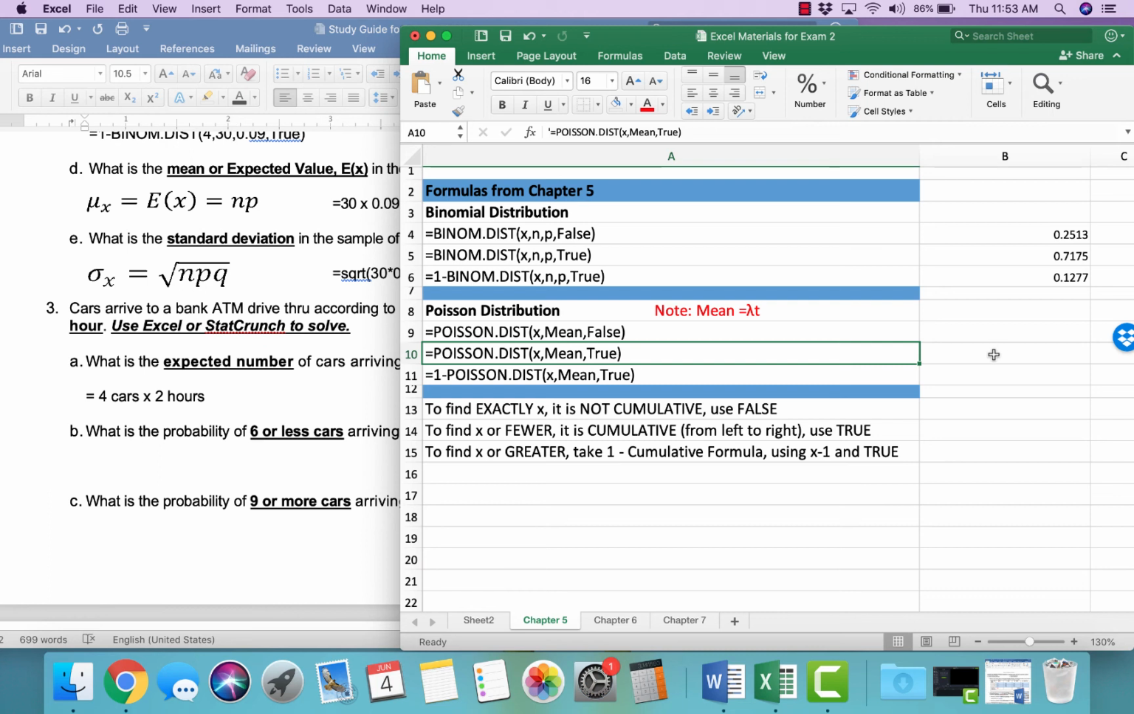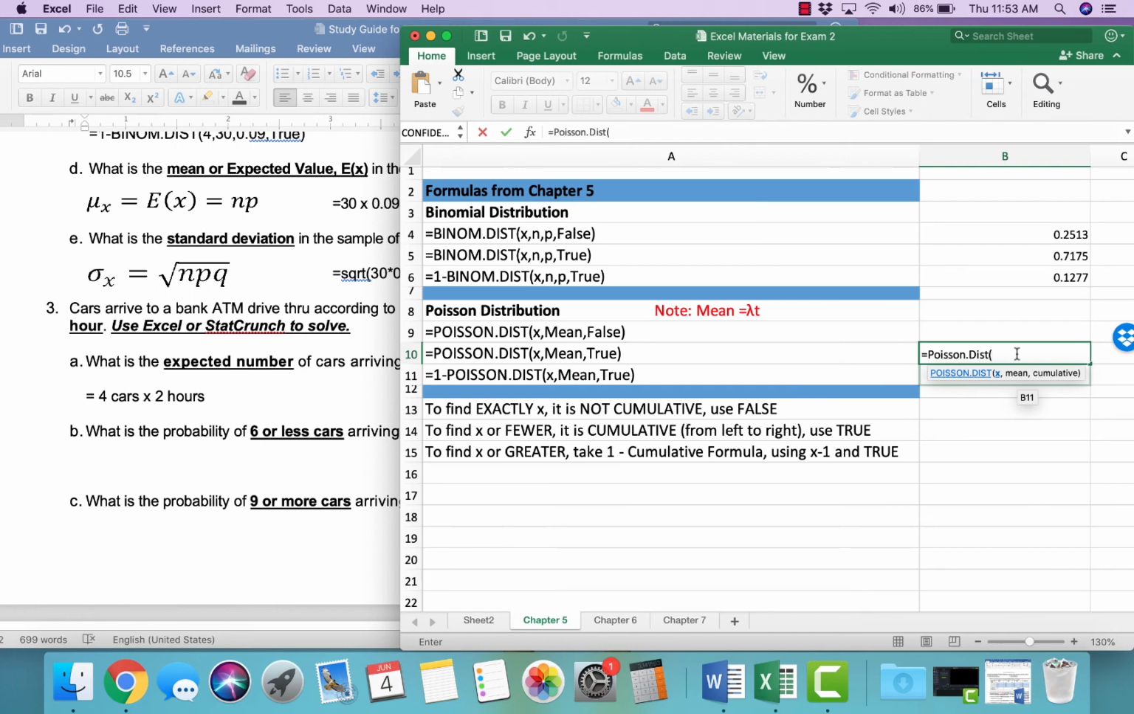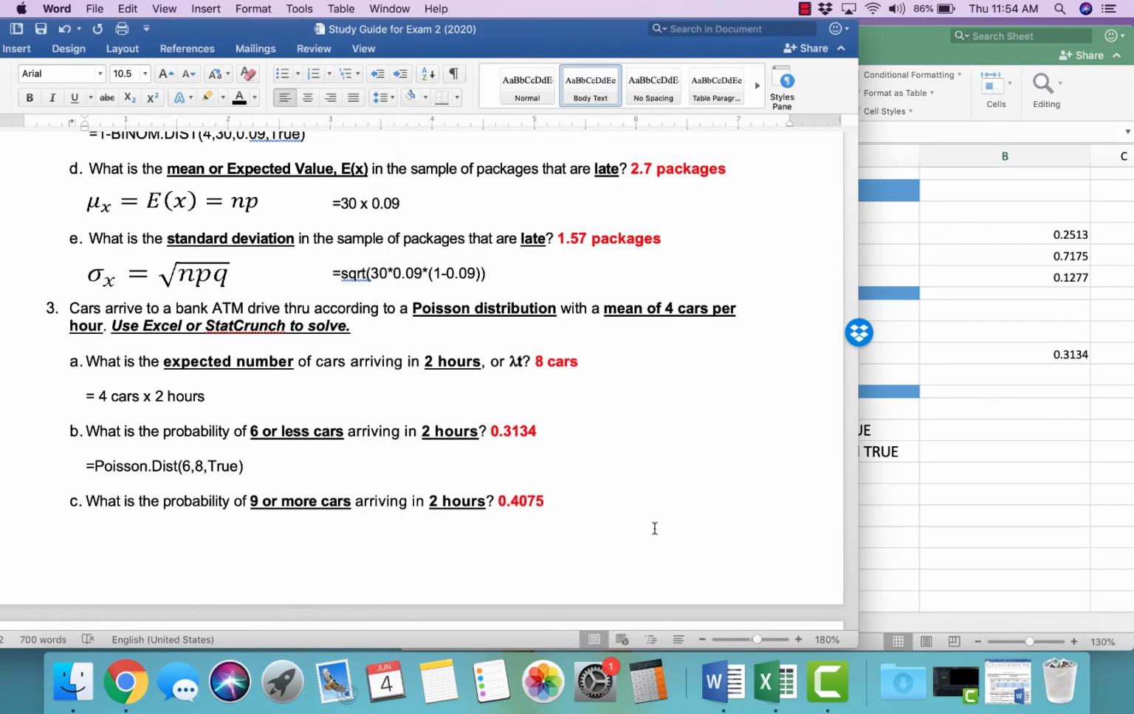So I'll go ahead and type in equals POISSON.DIST parentheses. My x is going to be the 6 because it's 6 or less cars, so I want to include that 6. Excel reads from left to right, so if I put in the 6, that means Excel is going to read from 0 up to and including the number 6, comma, our mean we found in part A, which is the 8 cars, comma, and then true. We'll go ahead and hit enter, and we get 0.3134.